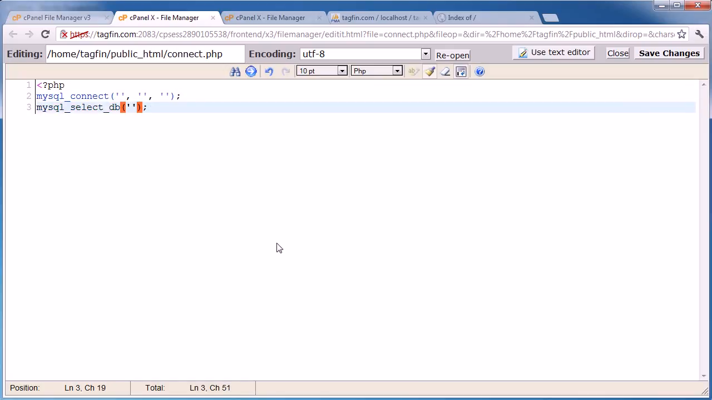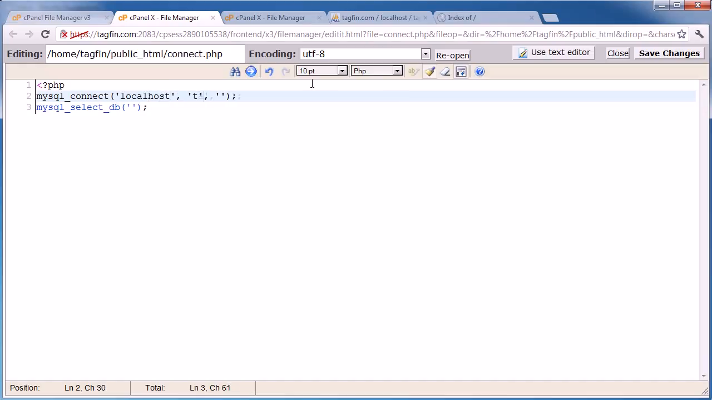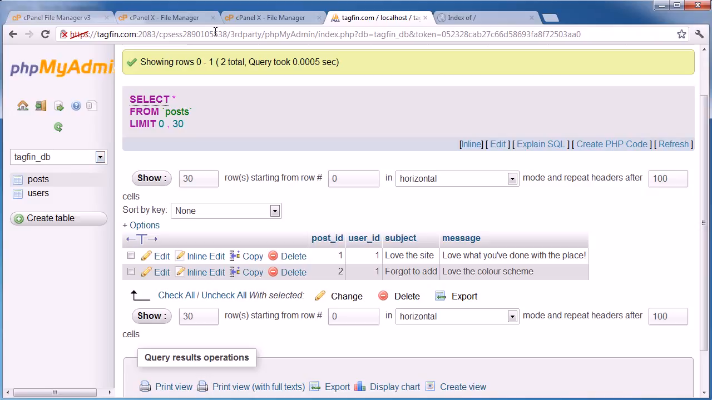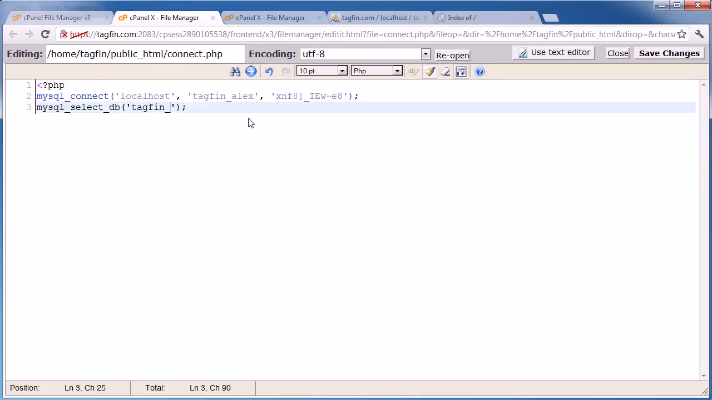The first function here takes 3 parameters: the server that we're connecting to, the username, which is tagfin_Alex, and then the password as well. In this case, mine is a generated password like this. Then the database. So we already know that the database is called tagfin_db. So we'll go ahead and type tagfin_db. And that's it. Go ahead and save that file.